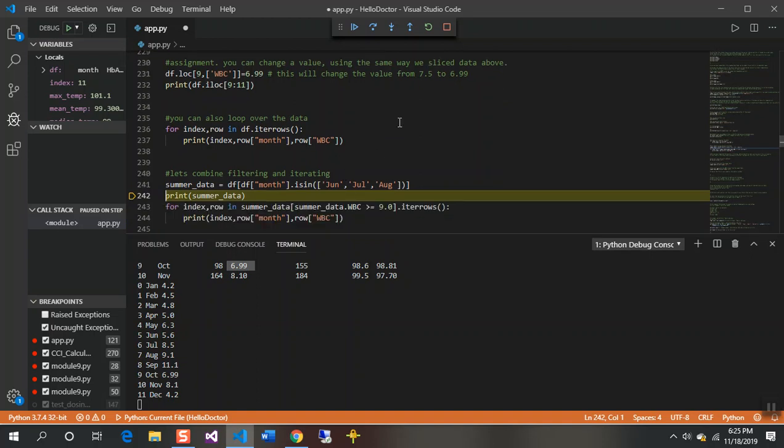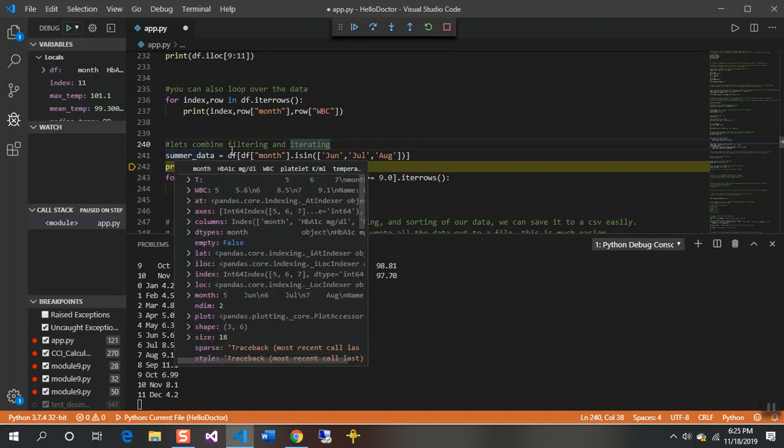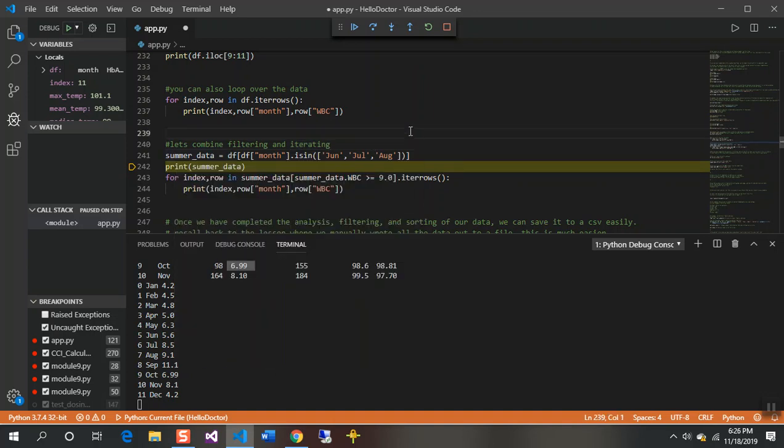Okay, so then here's an example that puts all of it together. I was trying to make a really complicated one. This is our last one for that. I wanted to put everything together so you can see how to make a complicated one. So we're going to take our data frame, and for this example, we're looking for things that are happening in the summer only where our whole blood count is greater than 9, and we just want to put that out on the screen.